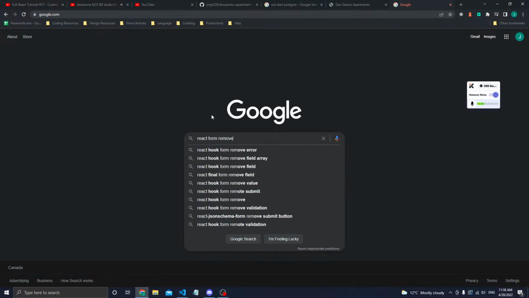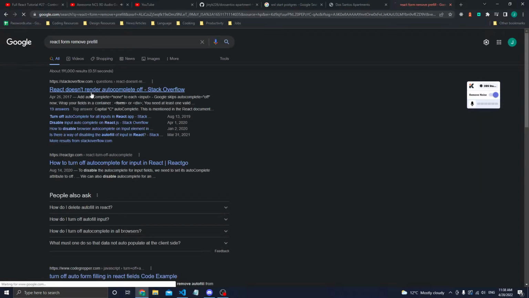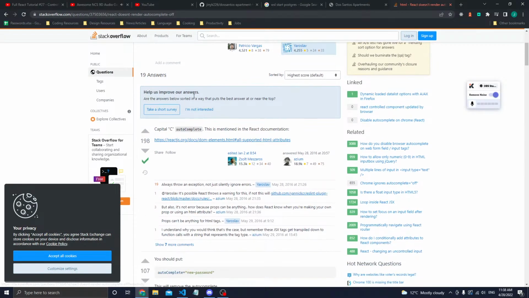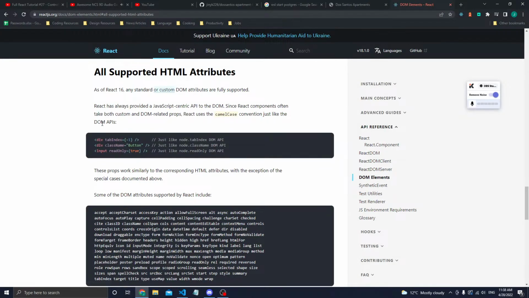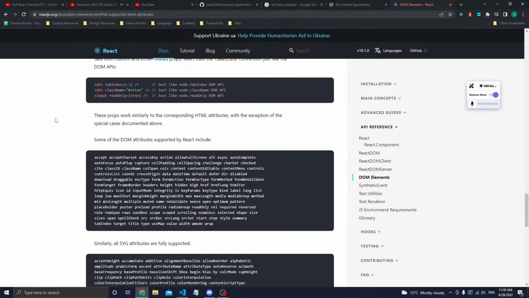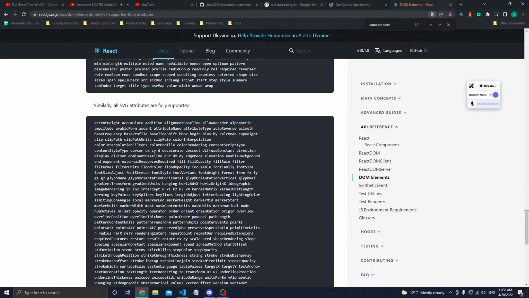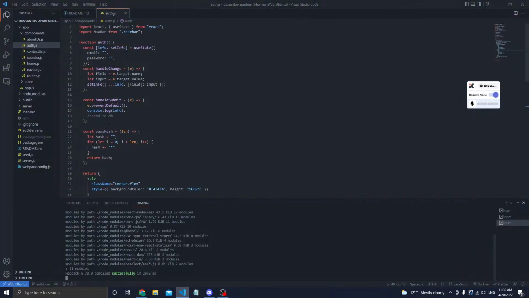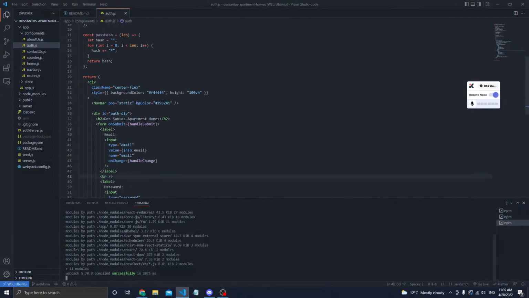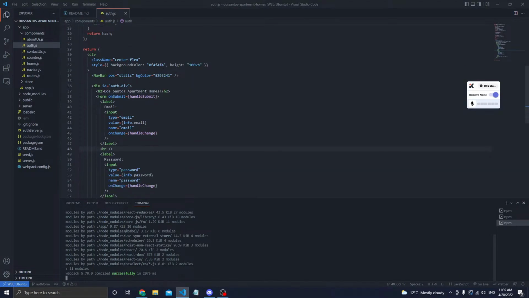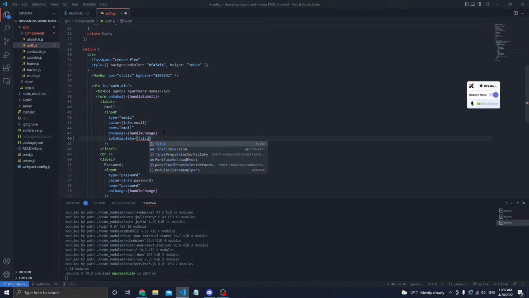React, form, remove, pre-fill. Let's see. Copy, autocomplete. Supported by React, include autocomplete. Cool. Let's go to email, and say autocomplete equals false.